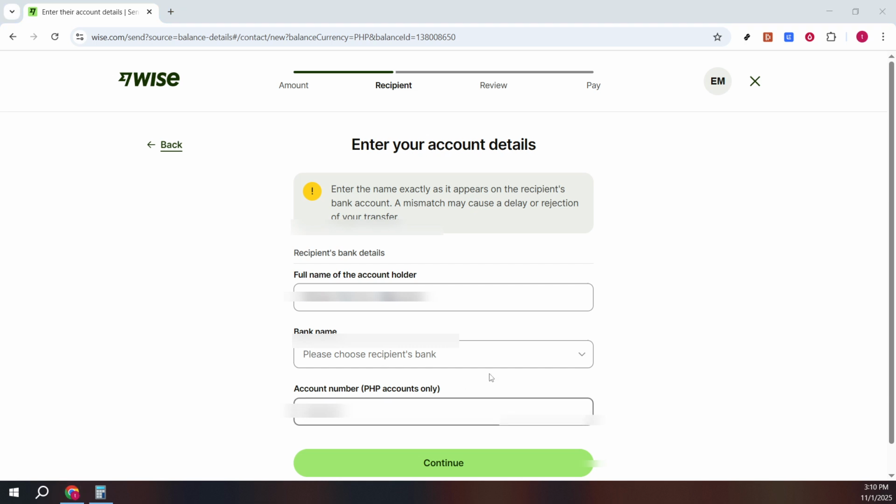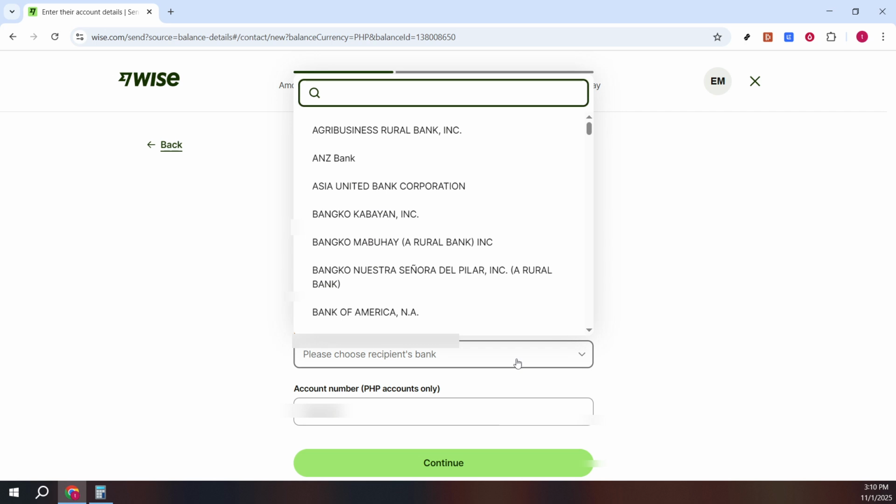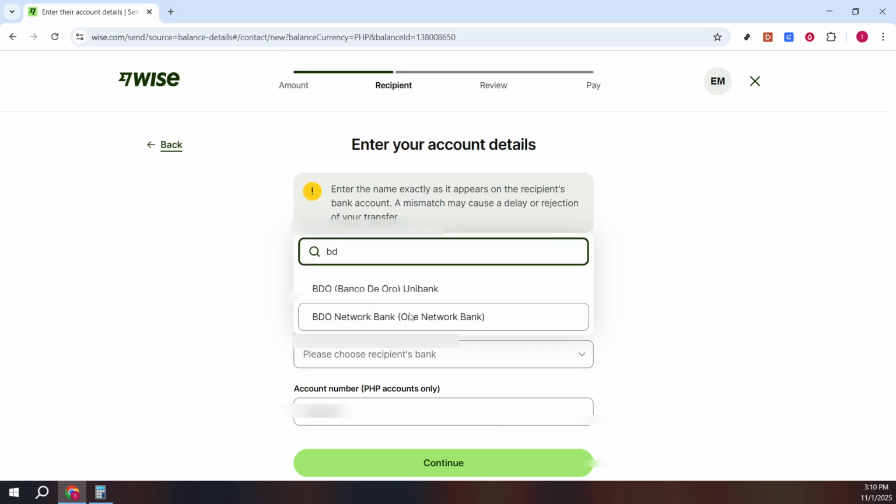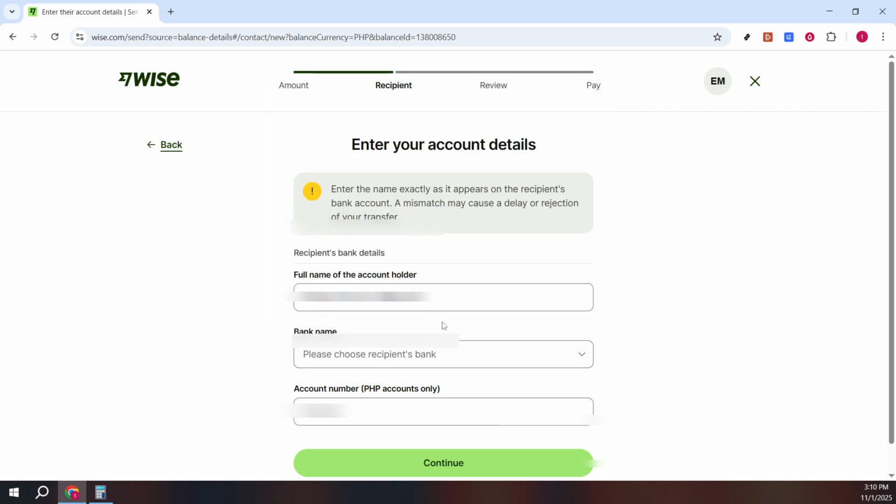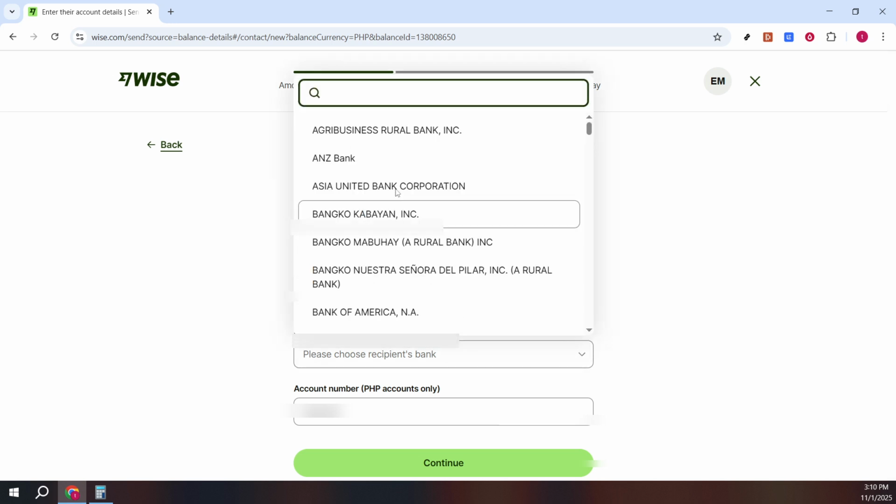Afterwards, select the appropriate bank name from the list provided, and then enter the account number precisely to ensure there are no errors. Once all the details are correct, click on Continue.